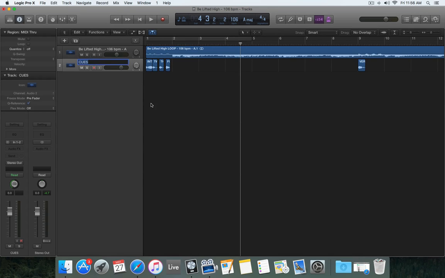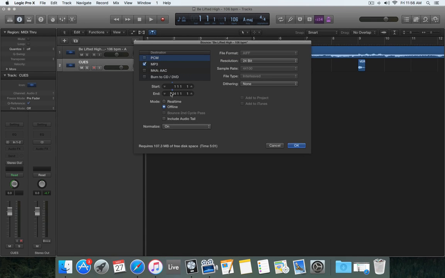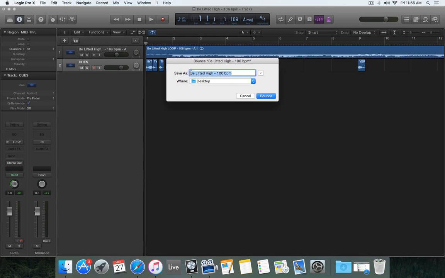So I would do the same thing here. Enter to go back to the beginning. I've got loop panned right, cues panned left. Command B to bounce. Measure 1 to measure 134. Click OK. Then I would name it Be Lifted High loop dash 106 BPM dash in the key of A. Then I hit bounce. And I'll just go ahead and do that.